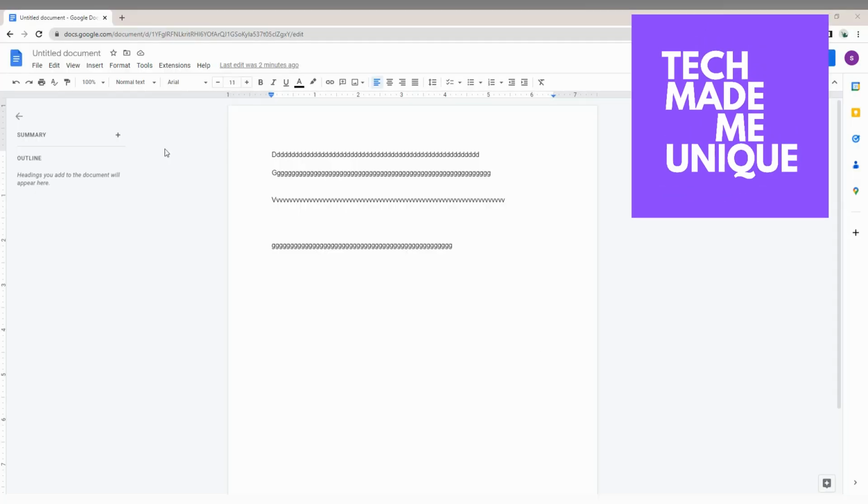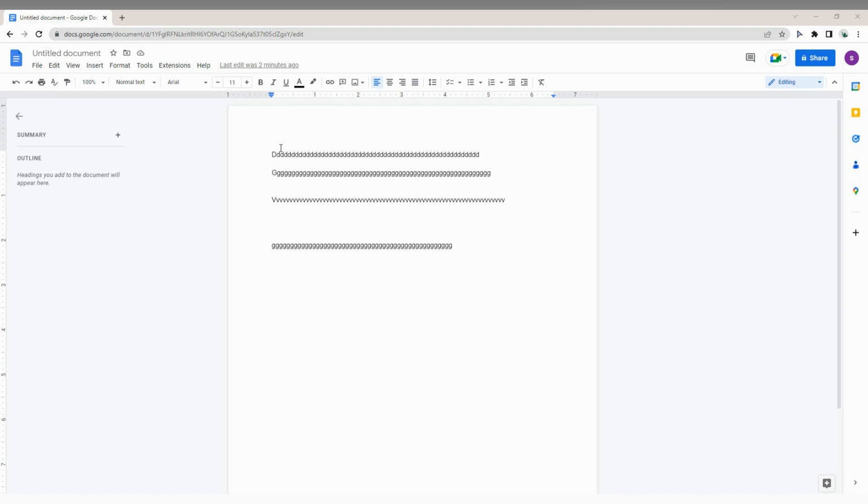So how do you highlight the text or sentence or paragraph? You can highlight text in Google Docs by first selecting the entire sentence or paragraph. For example, I'm choosing this line, and here you can see a highlight color option.